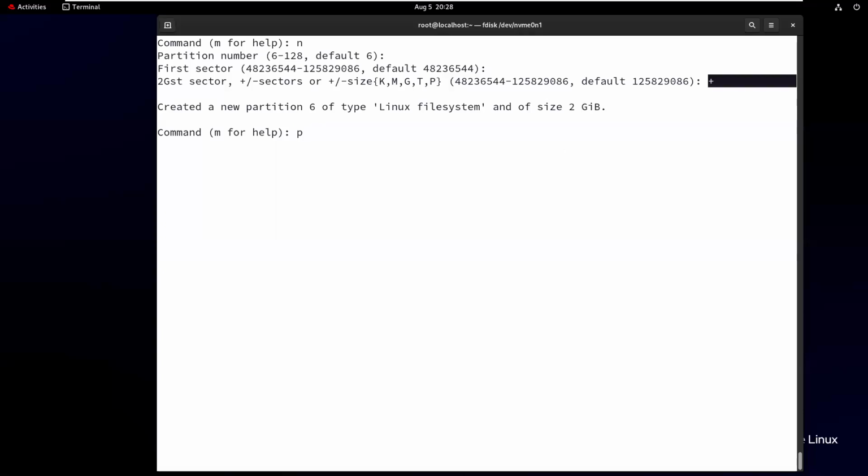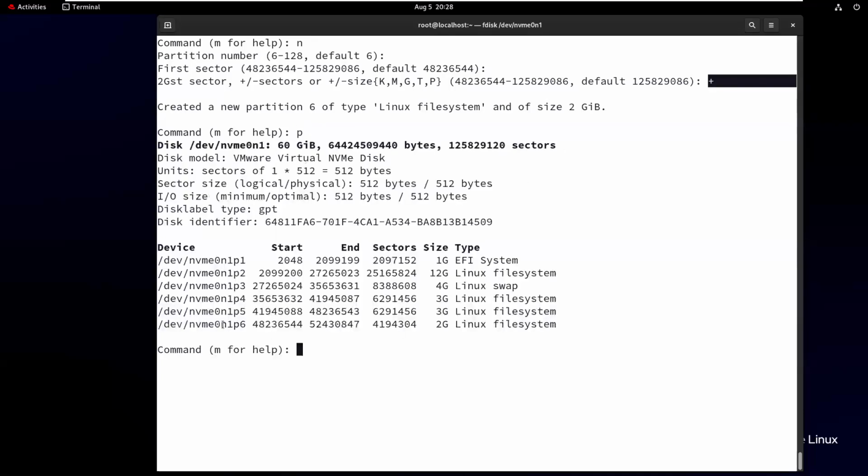Now we can check with P. So the sixth partition is successfully created. That's what I am saying: if we have free space, only then can we create partitions here. If you don't have any free space, you will get an error: no free sectors. I mean, if you don't have any free sectors here, then how can you create your new partition? Please remember, only if you have free space can you create one.